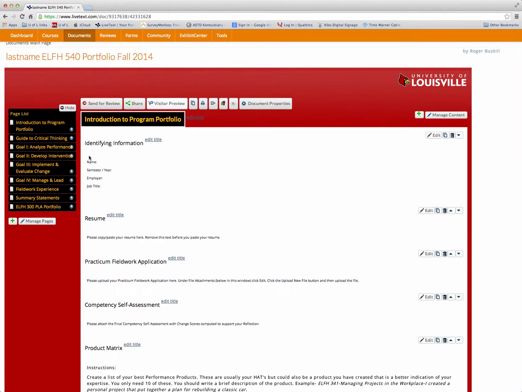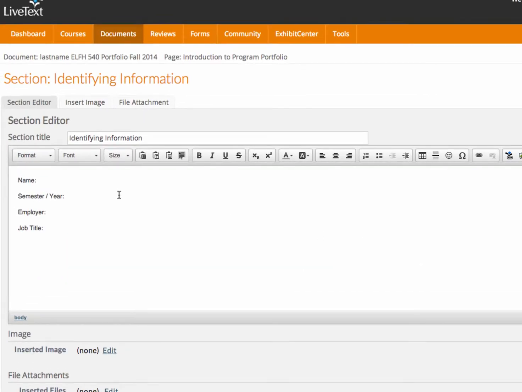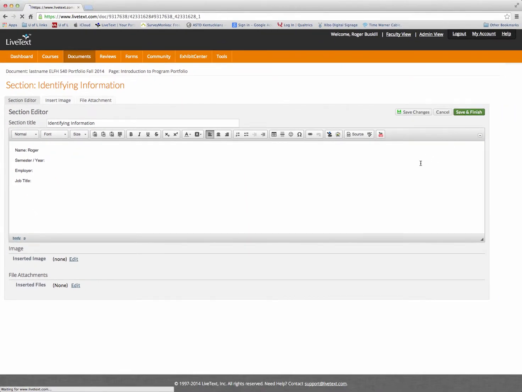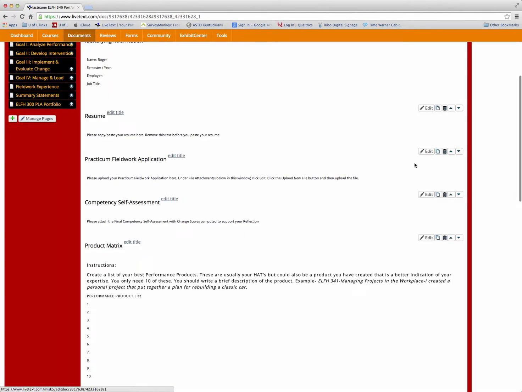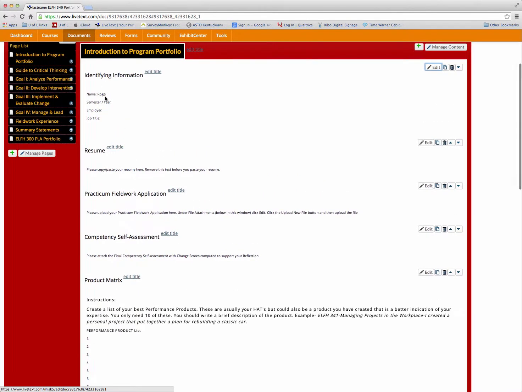So if you want to fill out your name, semester, year, employer, and job title, you click the Edit button, and then you can edit that section. So here you can put in your name, semester, year, employer, that's your current employer, and your current job title, and that's all that's needed there. Click Save and Finish, and you'll notice what little information I put in shows up here.